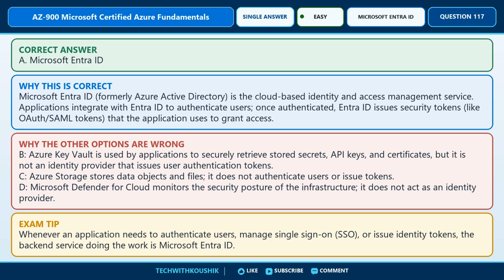Here's a useful exam tip. Whenever an application needs to authenticate users, manage single sign-on, SSO, or issue identity tokens, the backend service doing the work is Microsoft Entra ID.